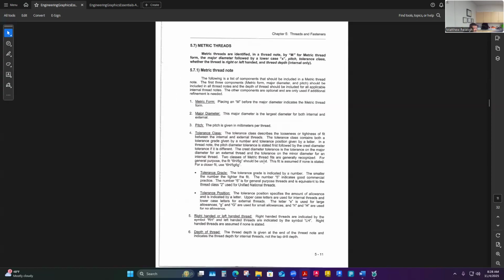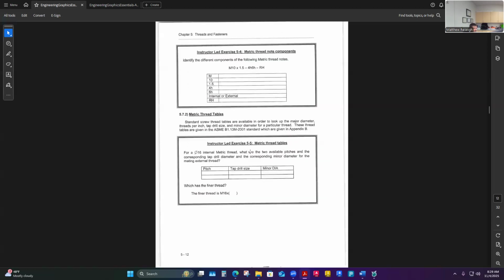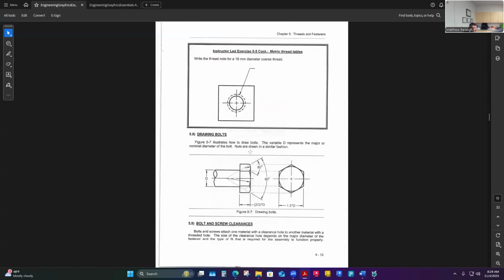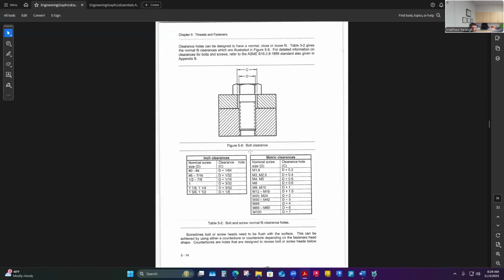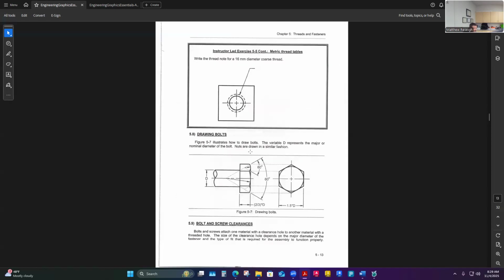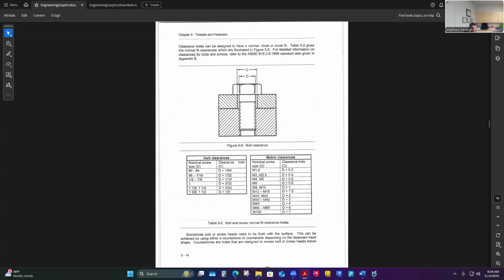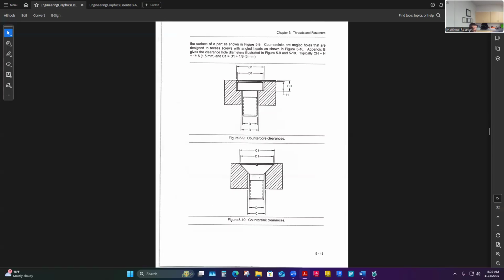And then there's metric threads. So their thread notes are going to be different for a metric thread than they would be for a standard thread. It gets into some charting. Maybe it even gets into some details on how to draw, but I'm not going to use this resource as much as another one, but it's also captured in here. Okay, we've got clearances. We show that there's specific design and how things need to fit.